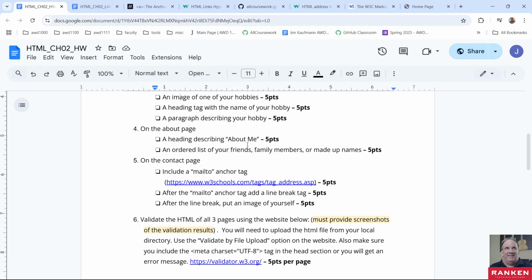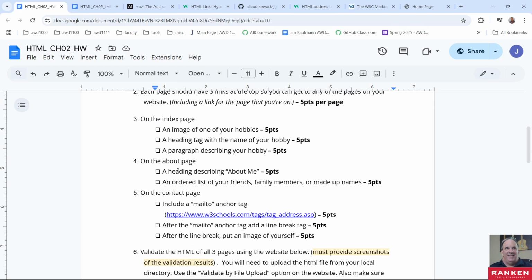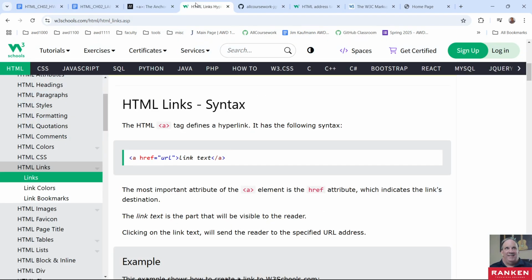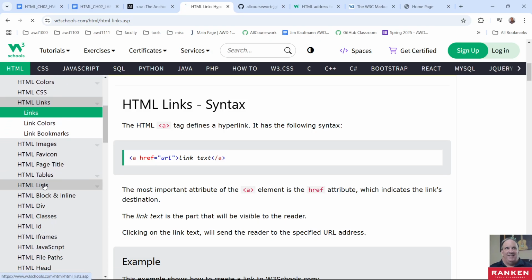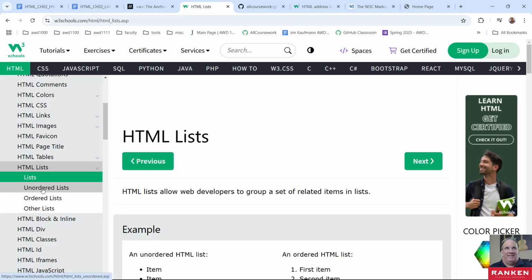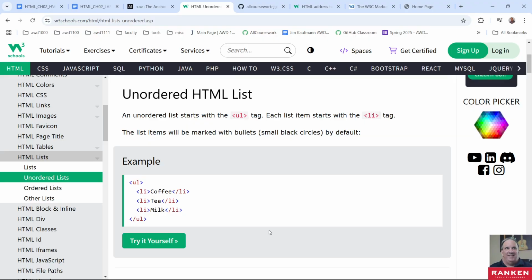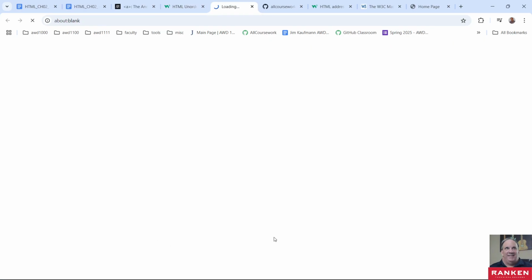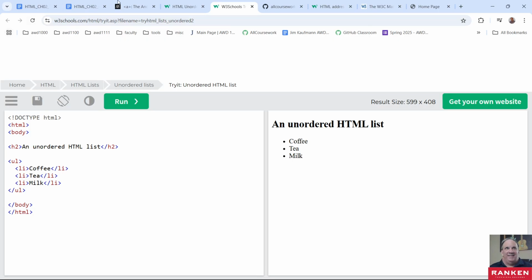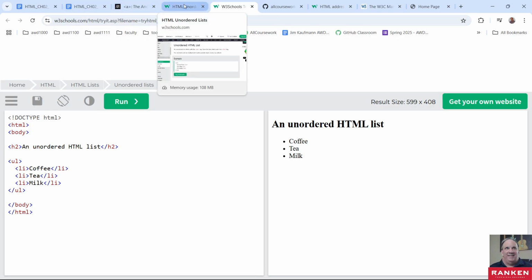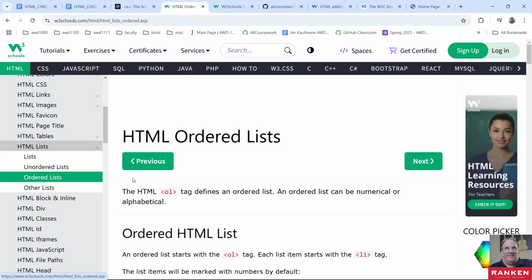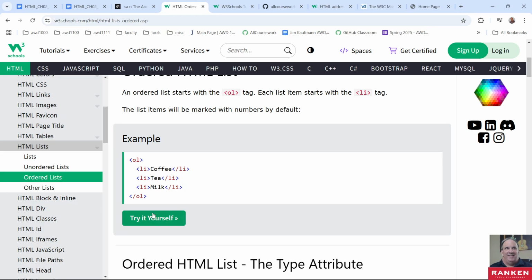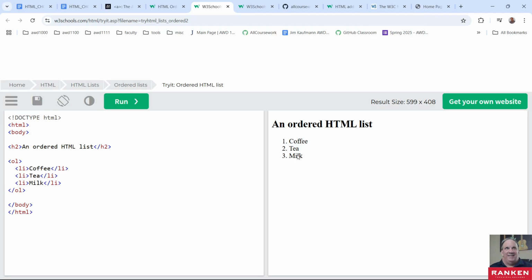Okay, in the about page, a heading describing about me. So a heading tag was an H1 tag, H1 through H6, whatever size you want. Then an ordered list of your friends. So we can go look at an ordered list. Here's an ordered list, here's an unordered list. An unordered list is just going to list them like this, right? Coffee, tea, milk. That's an unordered list. And then an ordered list is going to be like this: 1, 2, 3. It's going to put the numbers in there, right?